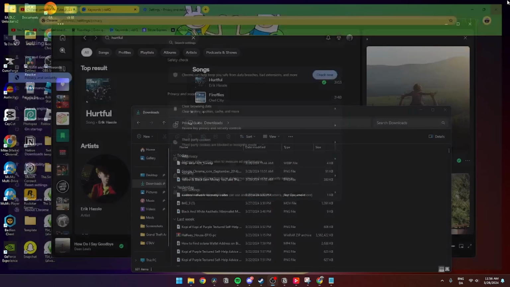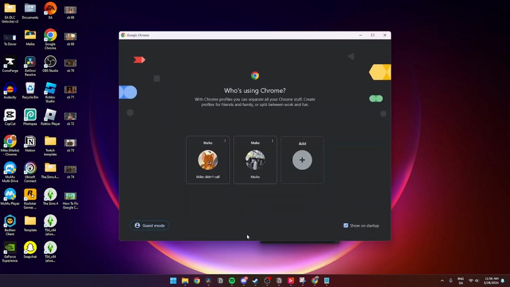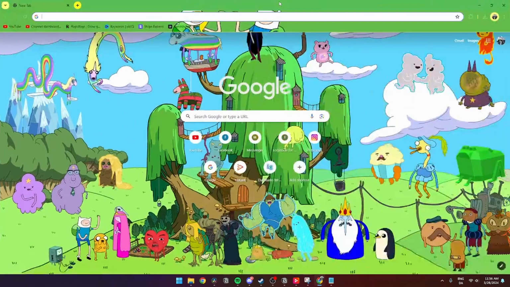Then you need to go down here and close down Chrome. Then you need to open up Chrome again, open up with your account, and then the issues should be fixed. And that's how you do it.